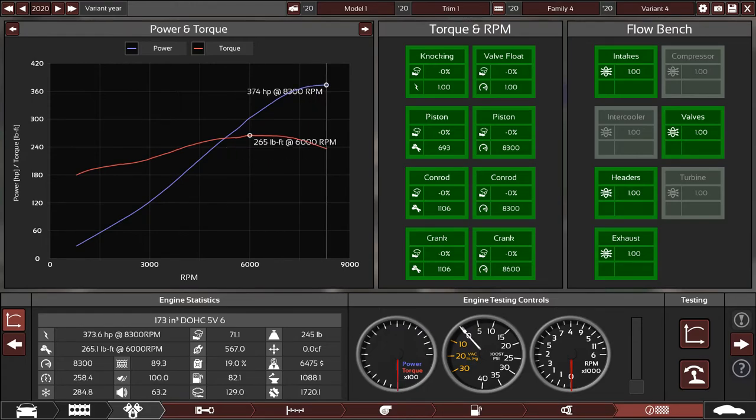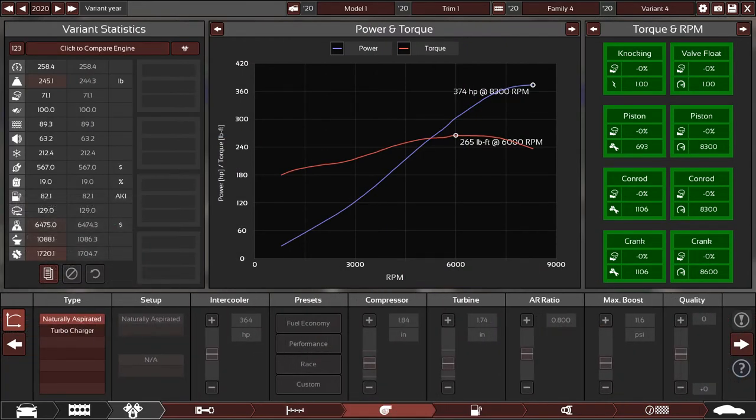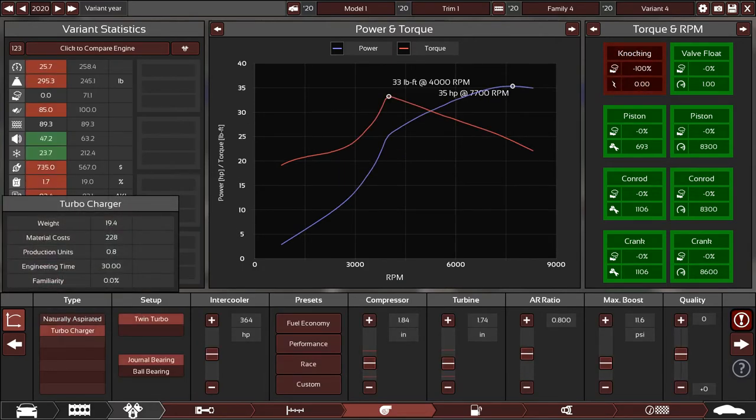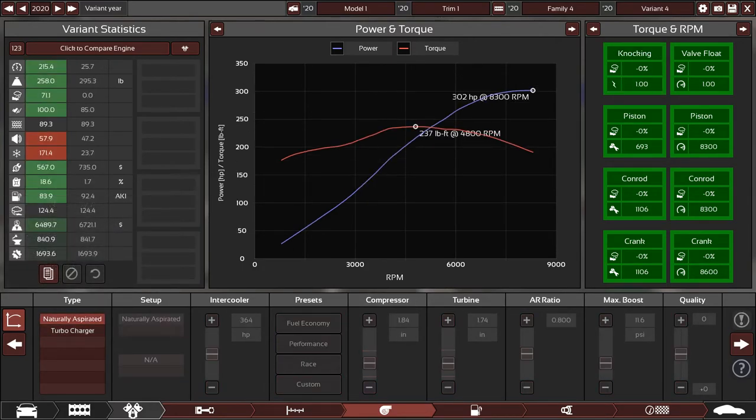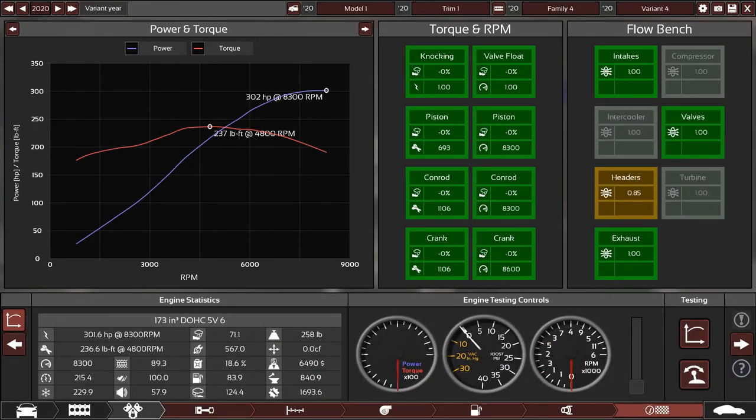Crazy enough, we're actually able to get 374 horsepower, and we didn't even have to turbocharge it. Again, turbocharging just completely ends it. Let me remind myself to never turbocharge anything unless I know exactly what I'm doing. Anyways, let's test it.